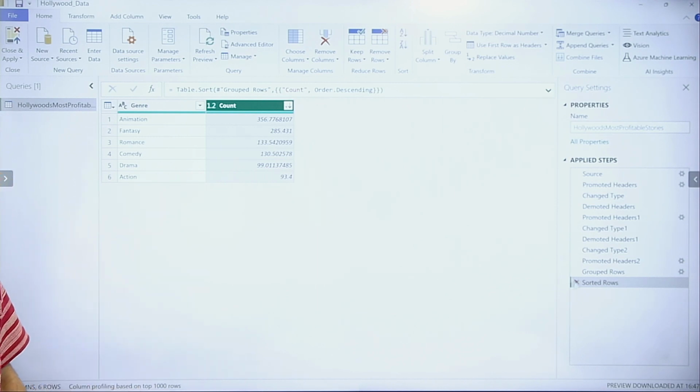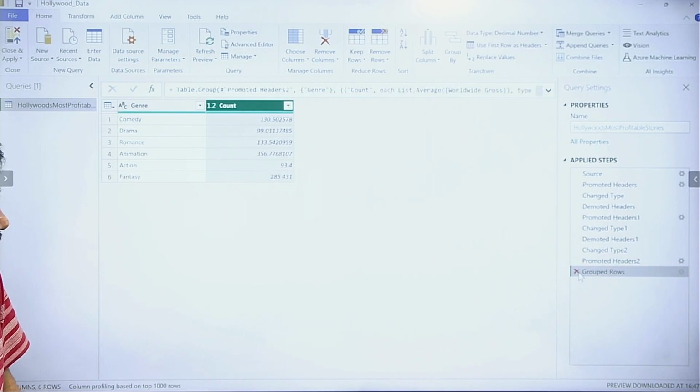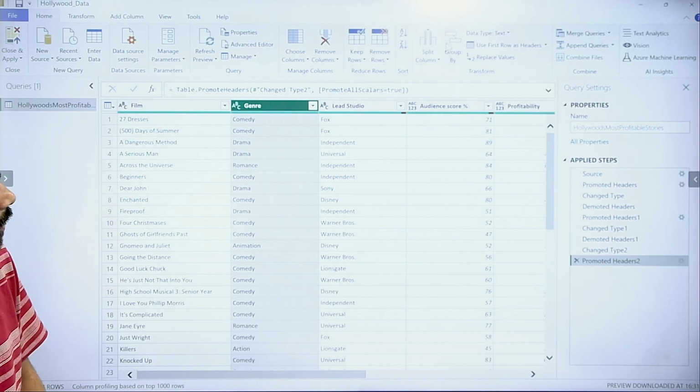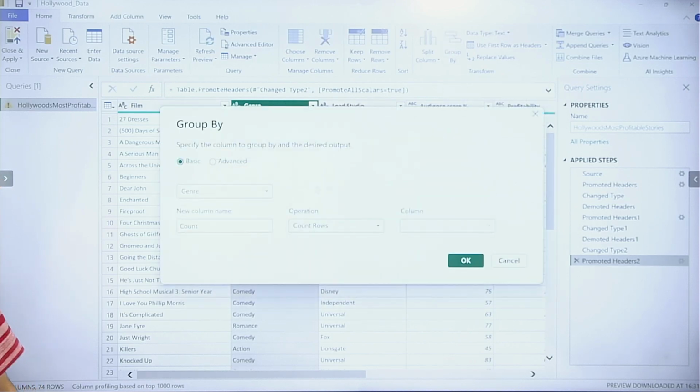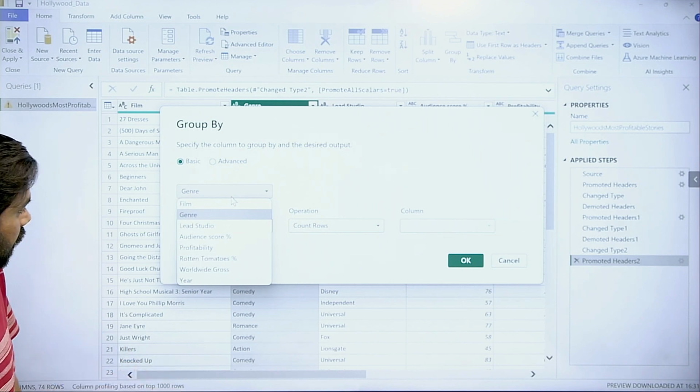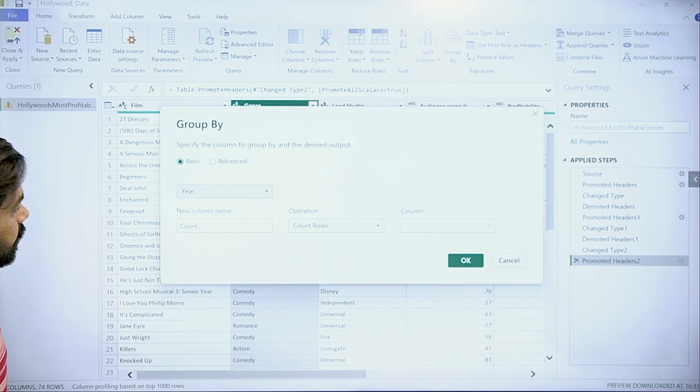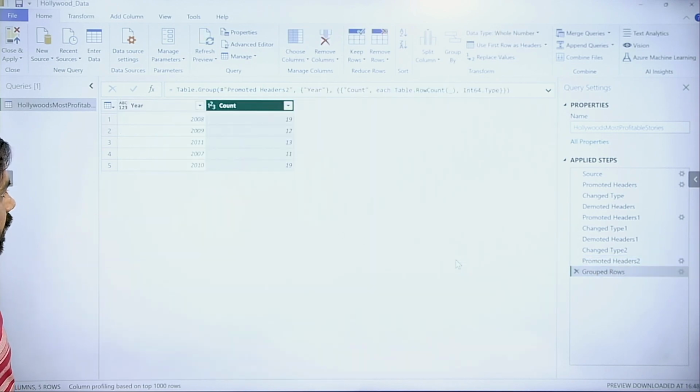Okay, so I can just undo this and come back. This is what is called grouping the data. Now you can group whatever you want based on whatever you want. You can group, let's say, year wise, count rows, how many movies were released year wise. So I click on OK, and I can see, okay, this is the year wise number of movies released over here. And then of course we can do n number of things.